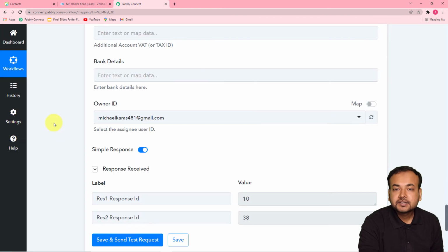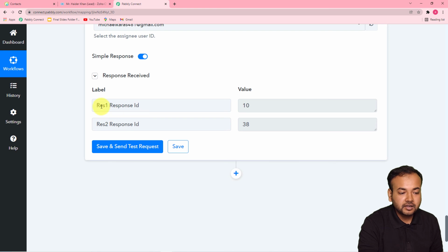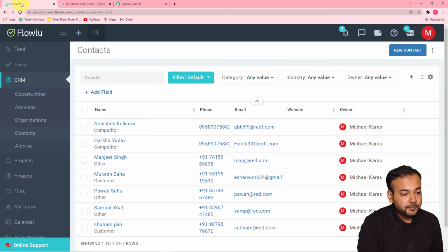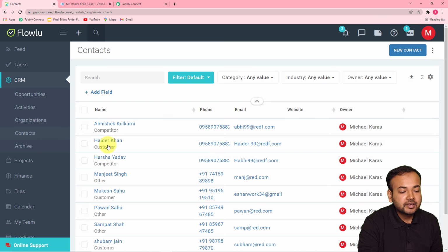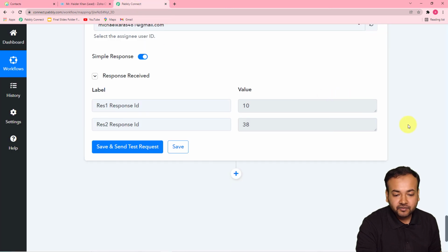And here you can see it started showing this response here. Response ID is created here. Now let's check in Flowlu. Okay, so I'm going to refresh this page here, the contacts page in our Flowlu, and here you can see Heather Khan as a new customer, as a new contact is added here in Flowlu. Okay, automatically, right? So our connection with Flowlu is working properly and our workflow is also completed.